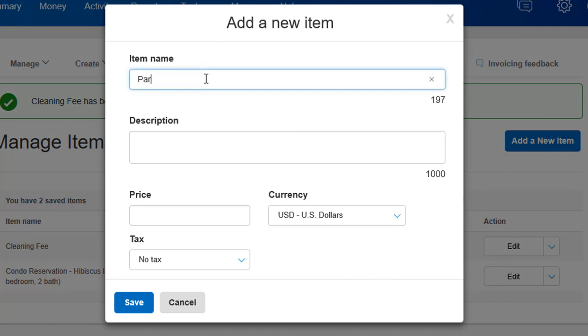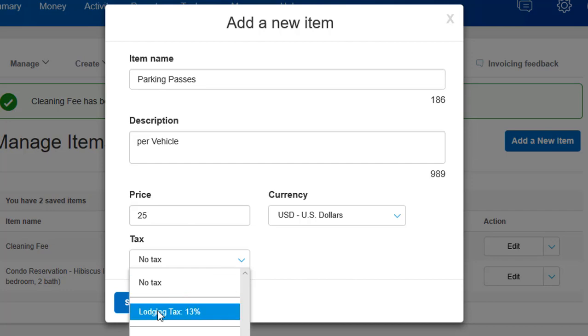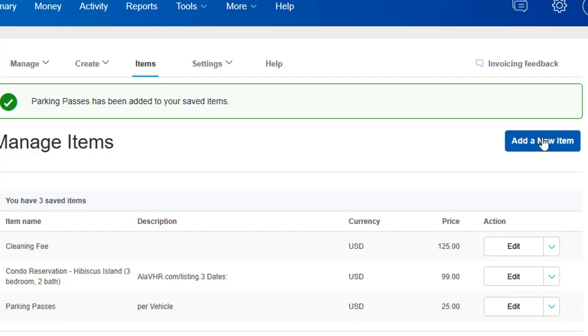Parking. And ours are per vehicle, so we may have to change the quantity when we issue them. And in my area, we are supposed to collect tax on the parking passes. Save. Add new item.